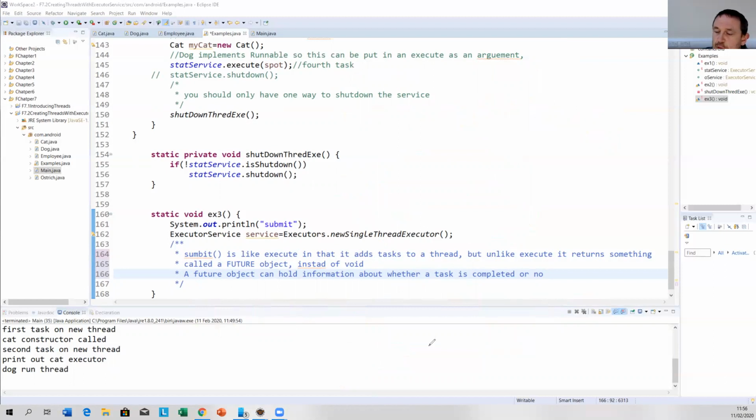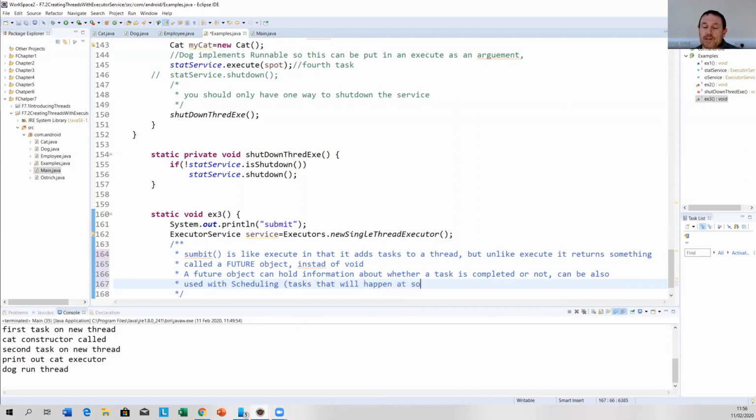Now, a future object can hold information about whether a task is completed or not. That's its primary function. Okay. Now, it can also be used with scheduling. There is a special type of thread pool, I think, new scheduled thread pool, which we'll be using with scheduling. Okay. Tasks that will happen at some point in the future at regular intervals.